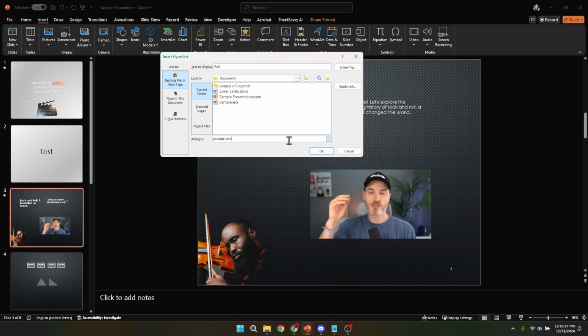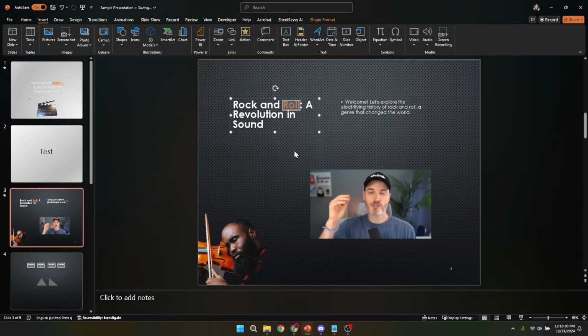Next, it's time to paste or type in your desired link in the provided field. If you're not sure if you've copied the link, it's always a good idea to double check to avoid any mistakes. Remember, accuracy is key to ensuring that your audience can reach the intended destination without any hiccups. After pasting your link, all that's left is to click OK to finalize the hyperlink. This will close the dialog box and return you to your slide, where you'll now see your selected text underlined, indicating it's linked.